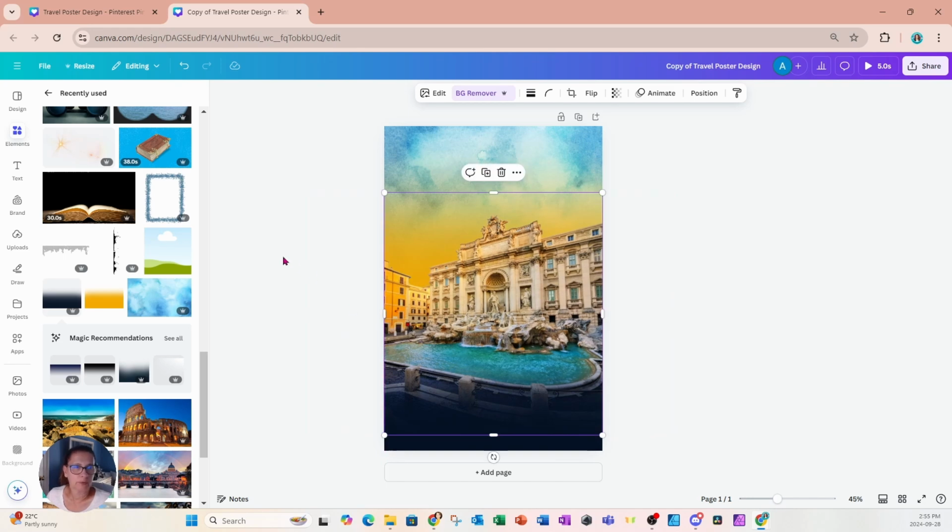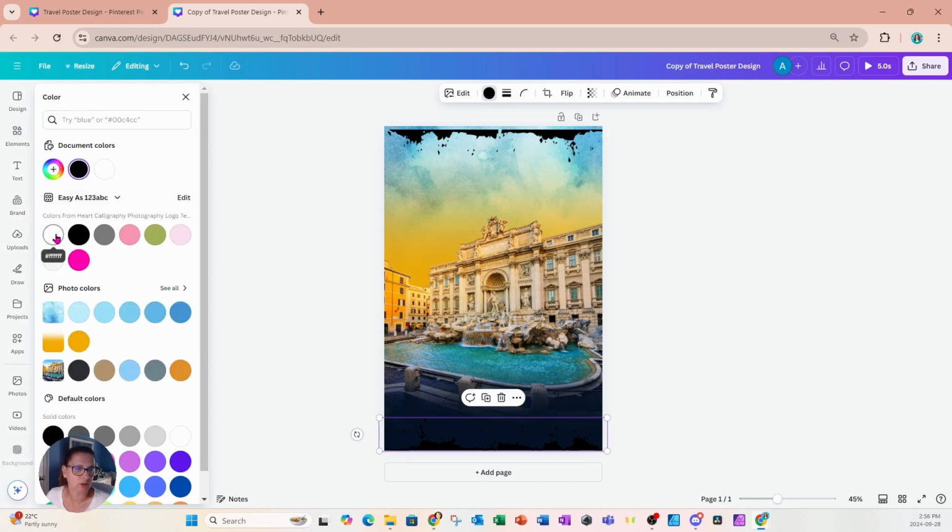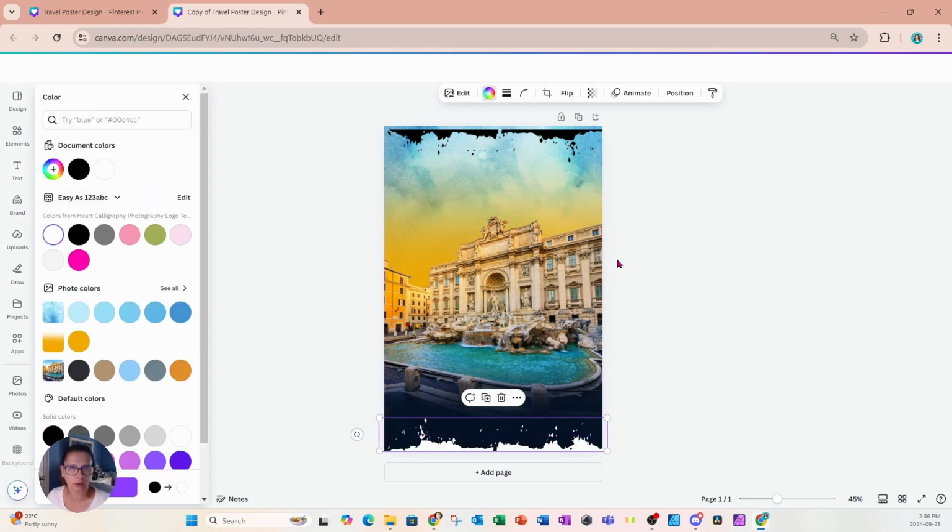I'm now going to grab some grunge and I'm going to rotate this grunge and place it on the top like this. Let me just get that so that it's straight like that. And I'm going to put it all the way across like that. I'm going to make a copy of this and I'm going to bring it down and I'm going to flip it and place it at the bottom here. And I'm going to make that white to make it look like a kind of a torn paper effect.